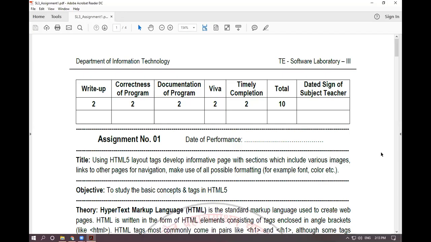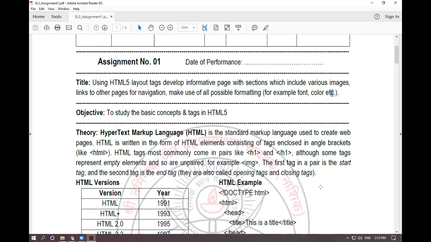Let's start with assignment number 1. I'll tell you in detail about assignment number 1 of SL3. The problem statement says that using HTML5 layout tags, develop an informative page with sections which include various images and links to other pages for navigation. Make use of all possible formatting. For example, you can use font, color, text editor, and so on.